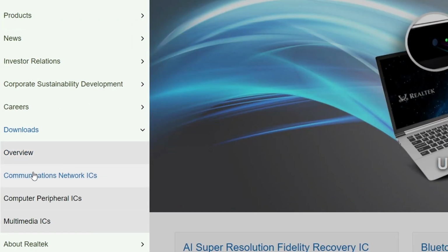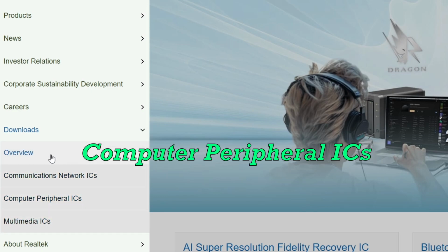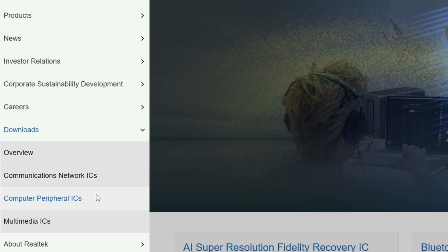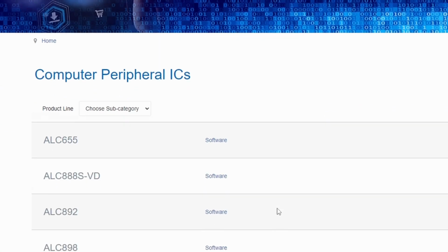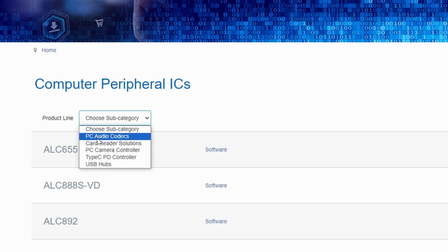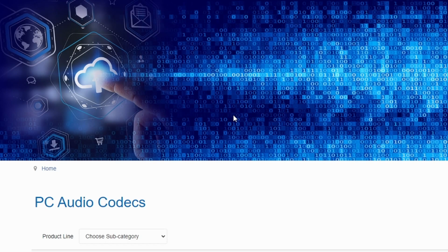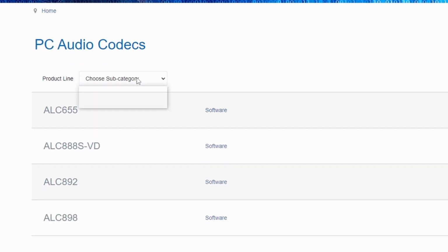There will be overview of communication network ICs, the computer peripheral ICs and multimedia ICs. What you want to be selecting is the computer peripheral ICs. Once you've selected this, select the subcategory. We're going to go with PC audio codecs. And once this one is selected, you need to choose subcategory one more time. We're going to select high definition audio codecs because we want the Realtek one. So just select that.